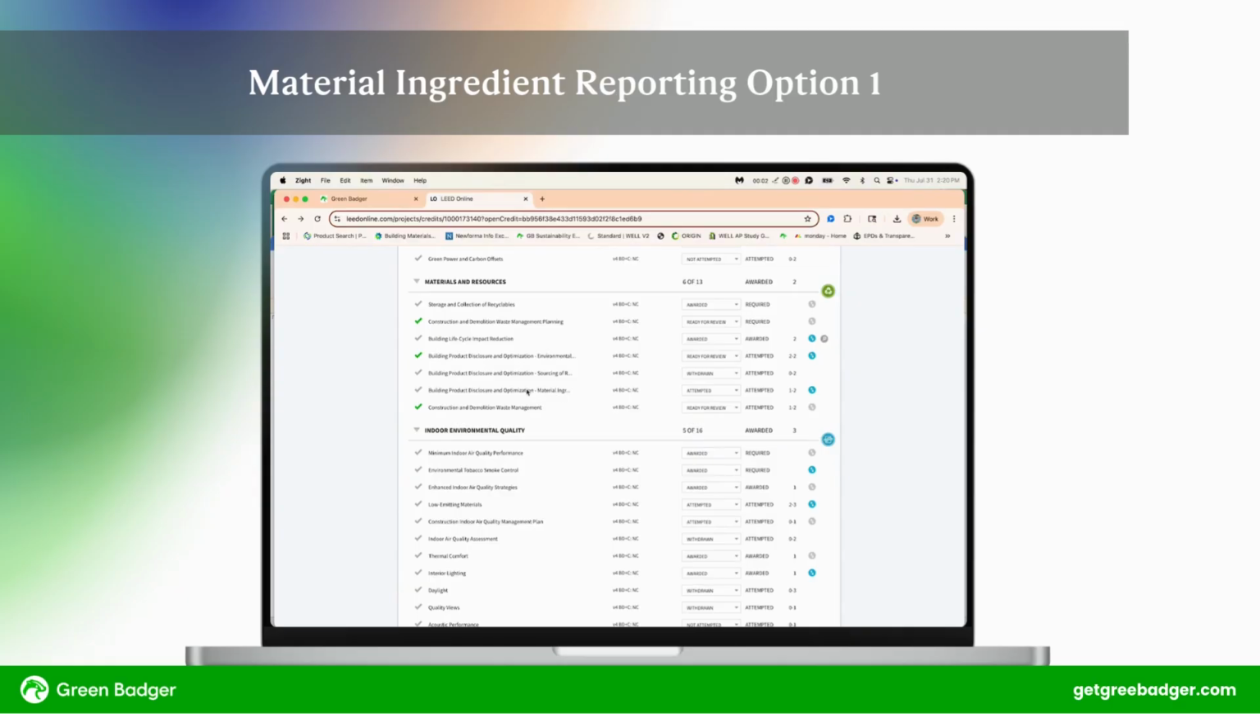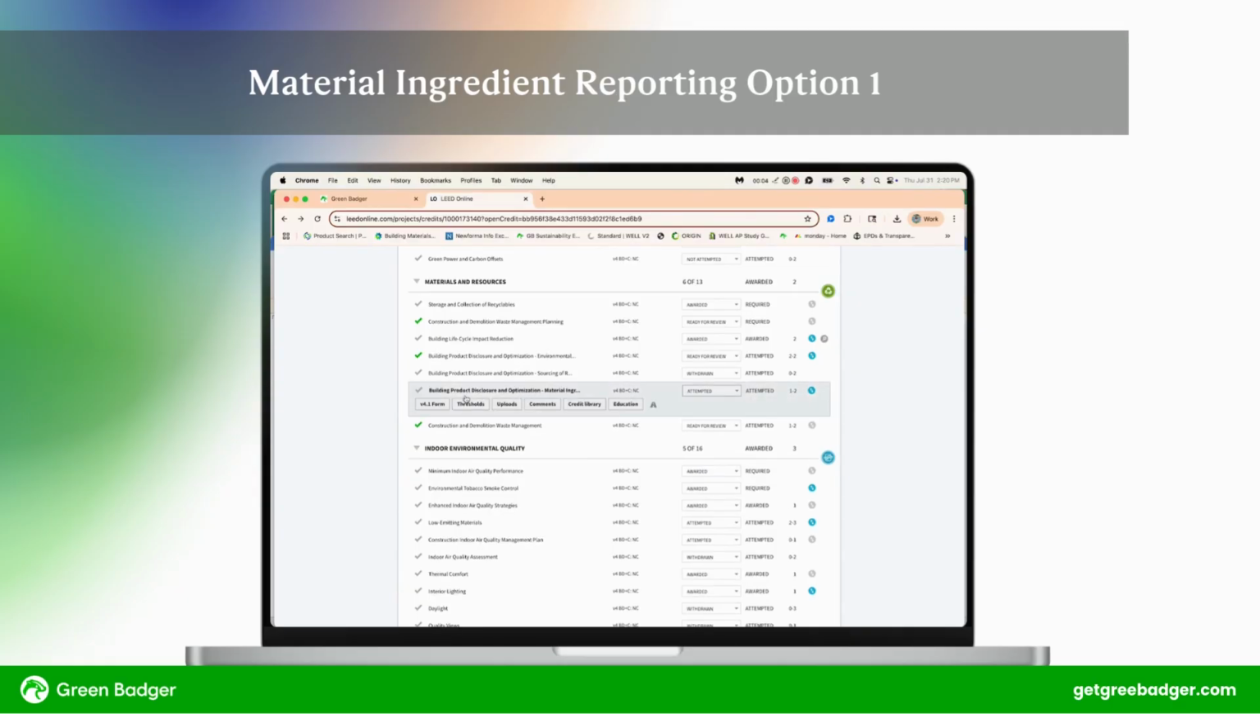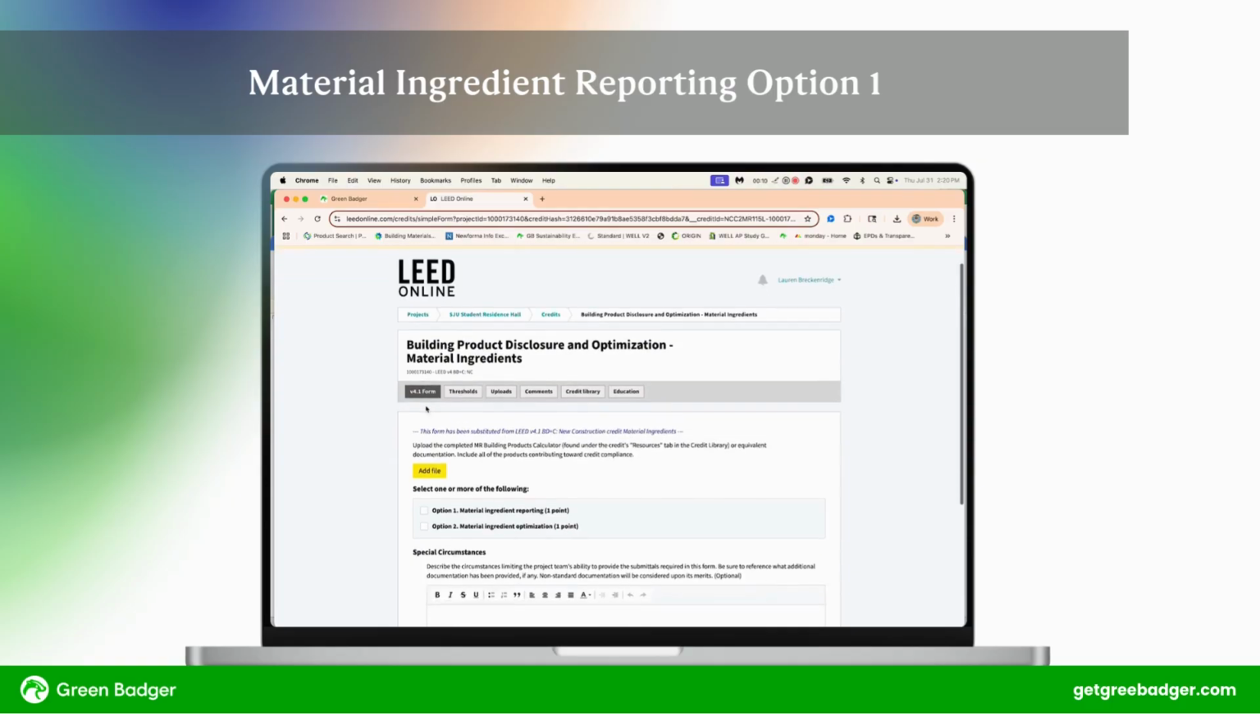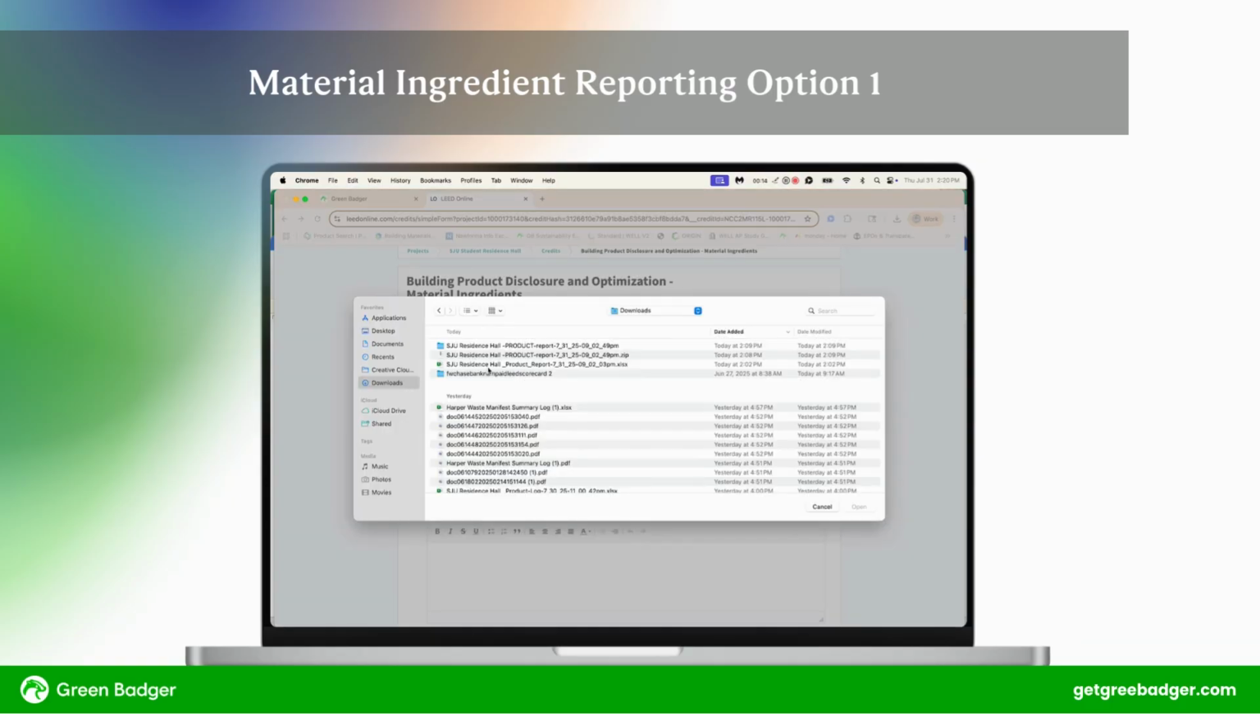Now we're going to work on material ingredient reporting. So select that credit, make sure the blue arrows are selected, and click into the form. Here we're going to upload that calculator, which is that product report that we got from Green Badger Excel file.